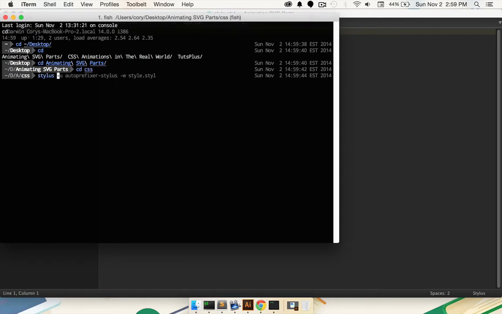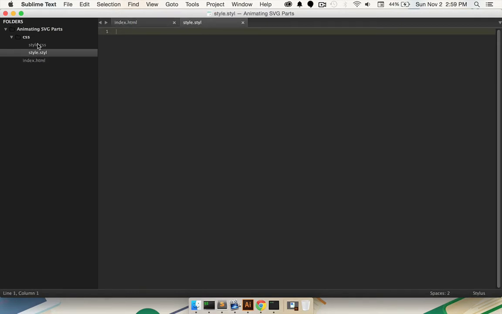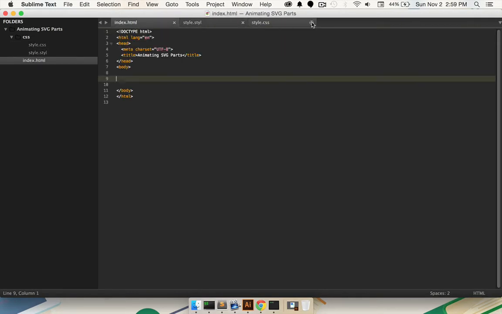And then we'll just run stylus, use autoprefixer, stylus, watch style.styl. Okay, so now we're watching the stylus file. It's compiled over here so we know it's working.